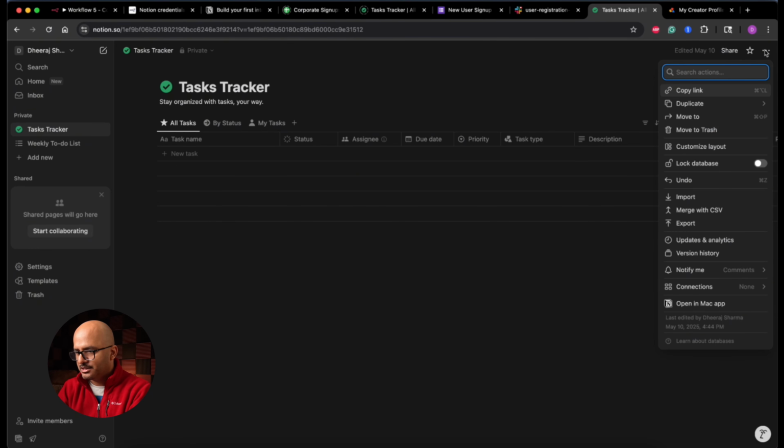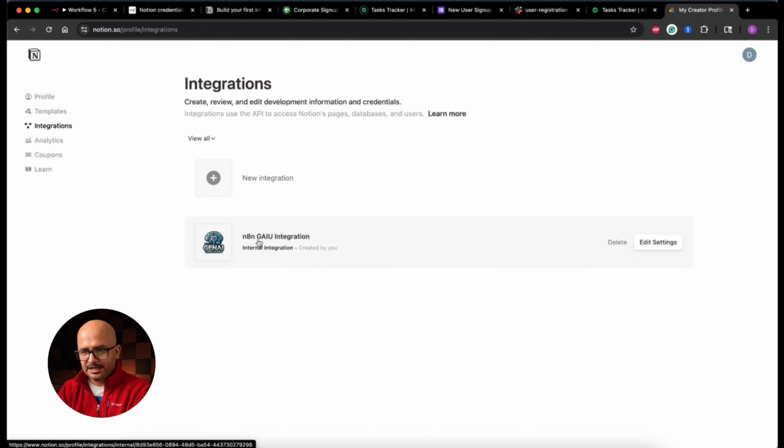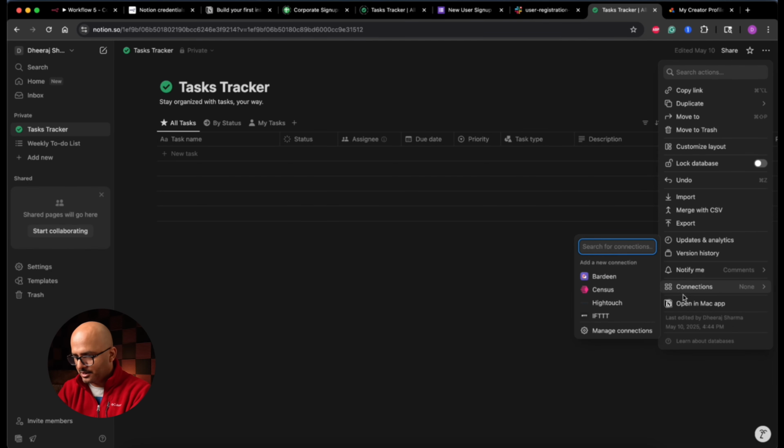So if I click on these three ellipses, you would see there is this connections option over here. You have to search for this particular name. The name was n8n GAIU integration. So I'm going to go back again and click on connections, and here I'll write n8n. It should show up. You can see it has shown up over here.